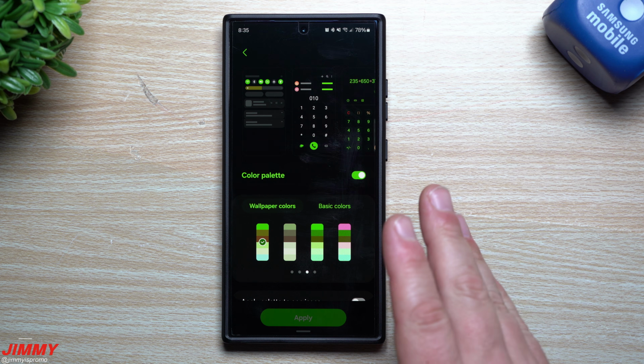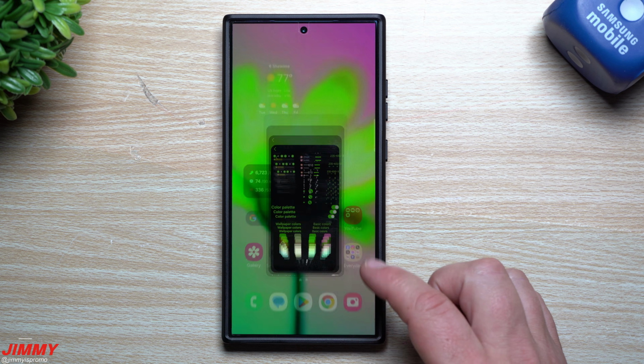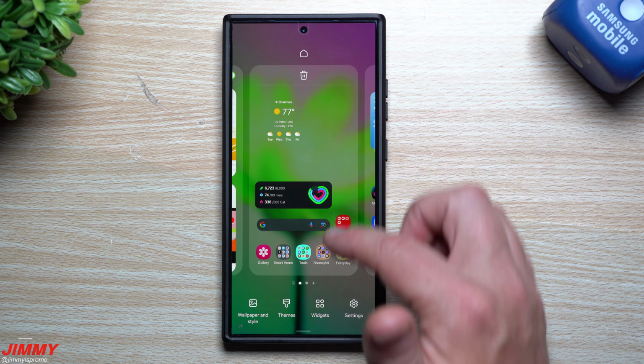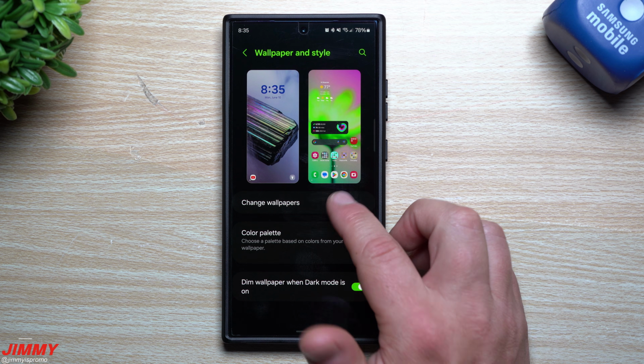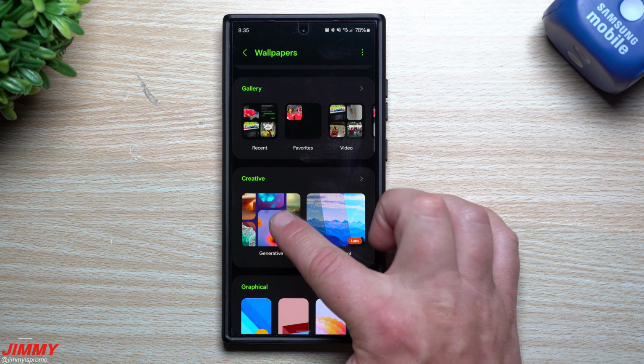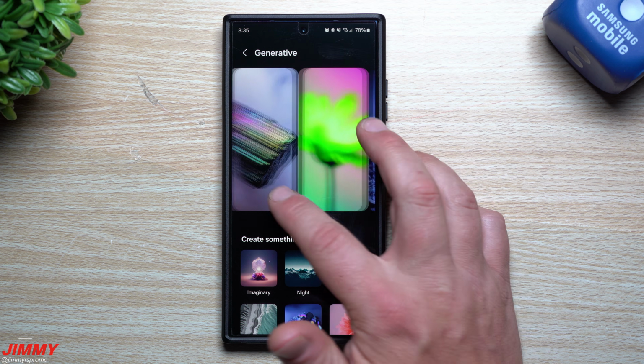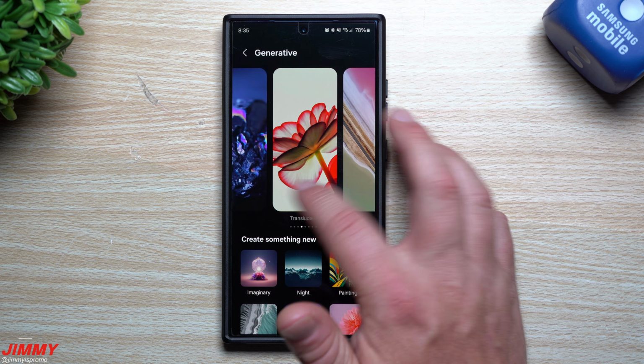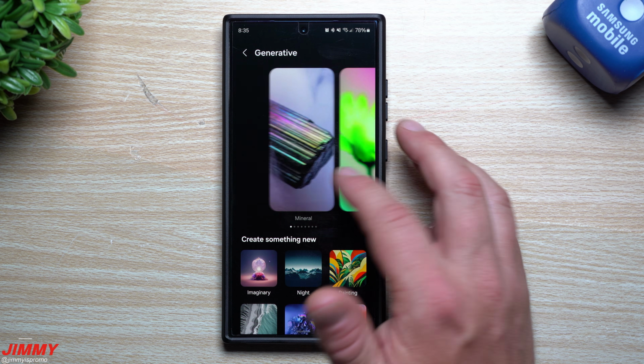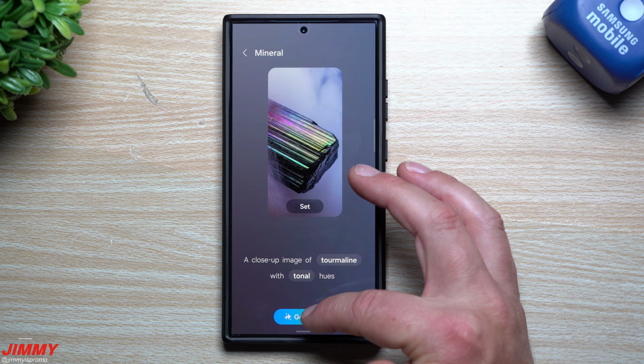Now, here's the thing. Let's say that you already have color palette turned on, and then you went through and you changed the wallpaper of your background. Now, maybe you would like to have your color palette blend in with it as well. So let's say that we go over and let's choose, we're going to go right back over here. This mineral one is actually a pretty nice one.